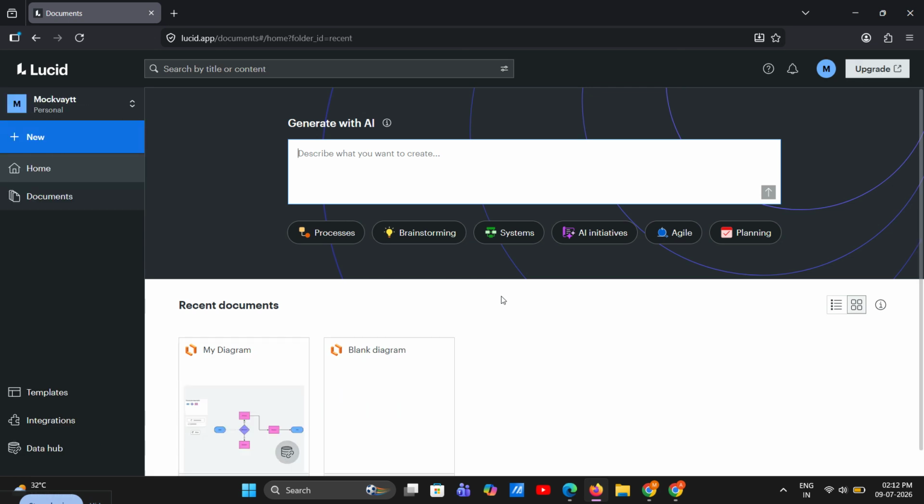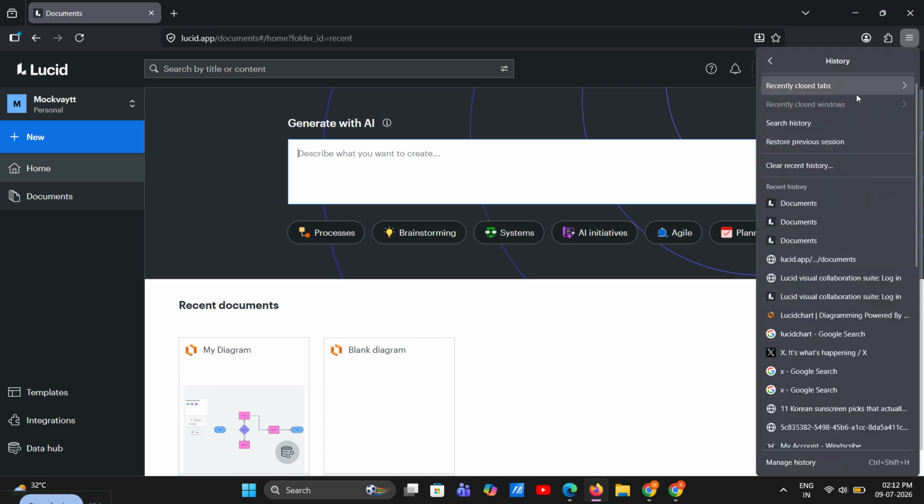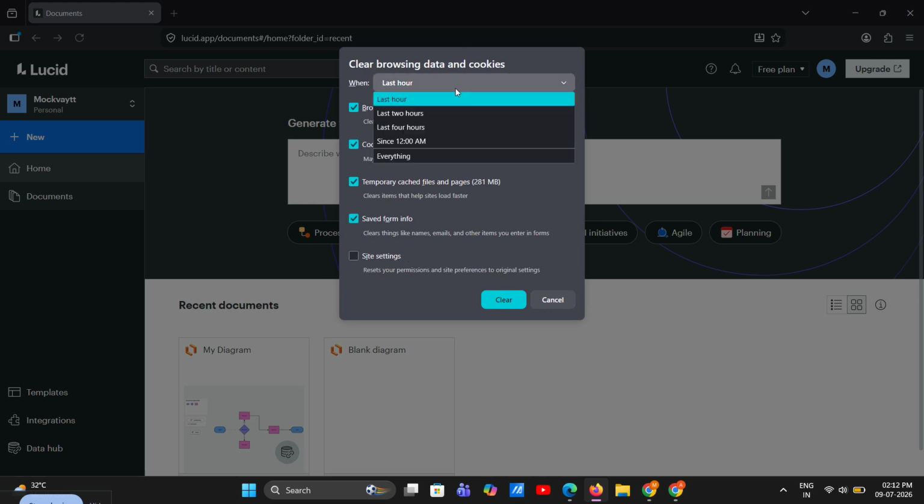Next, clear your browser cache and cookies. Over time, Firefox can store old or corrupted site data, and that can cause loading errors, login problems, or blank screens in Lucidchart. To clear it, click the menu in the top right again, go to History, and select Clear Recent History. Make sure the time range is set to everything. Then check Cache and Cookies and click Clear Now. After that, restart Firefox and try Lucidchart again.